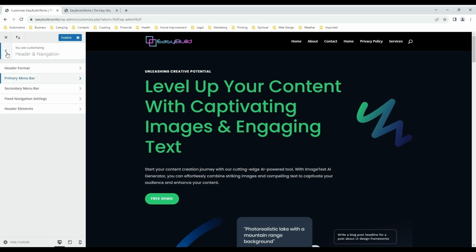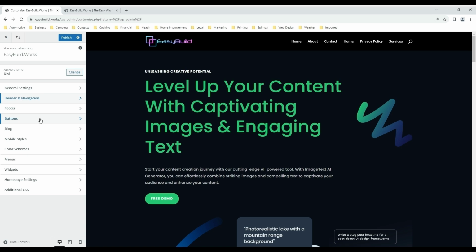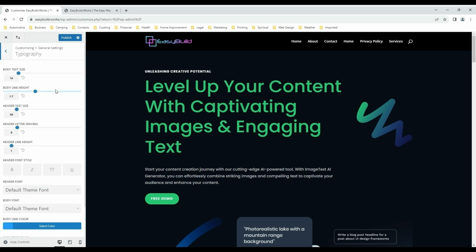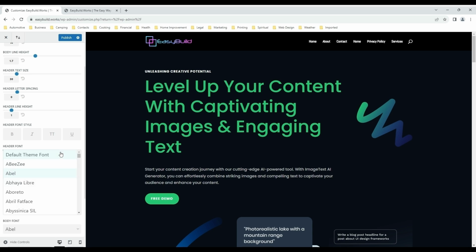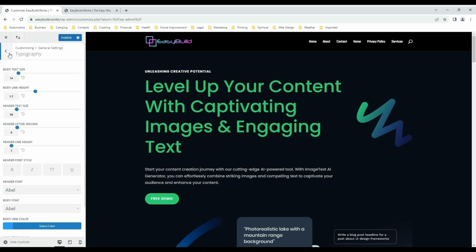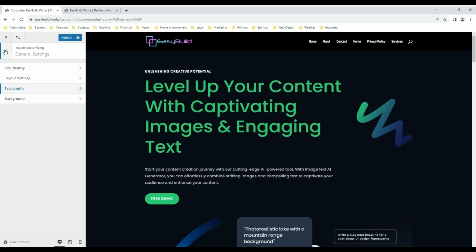Then you can also make changes to the footer or any of these different elements in here. Typography is under general. Here is where you can change font styles. All of these fonts in the Divi theme are Google fonts. So there's a lot of font styles to choose from. I'm not going to go through all these. So that is where you would change global elements if you need to.